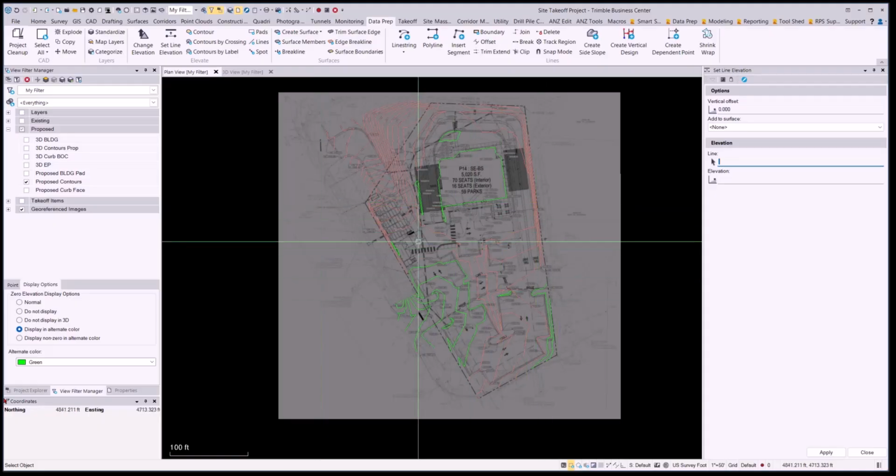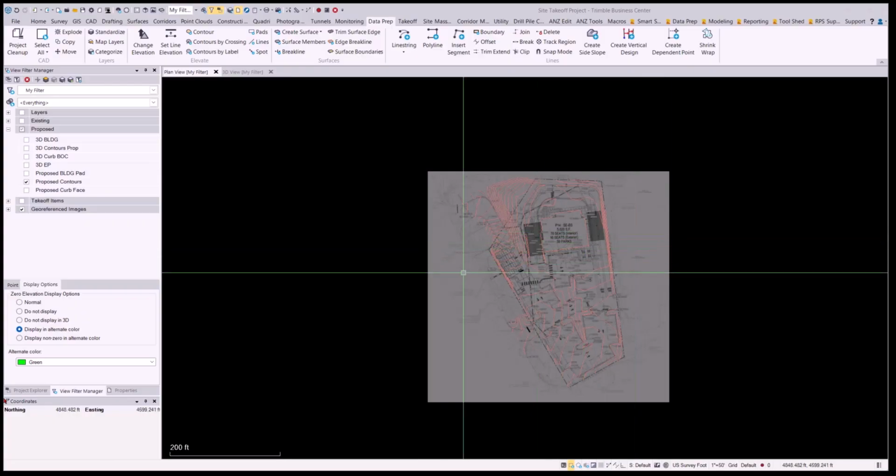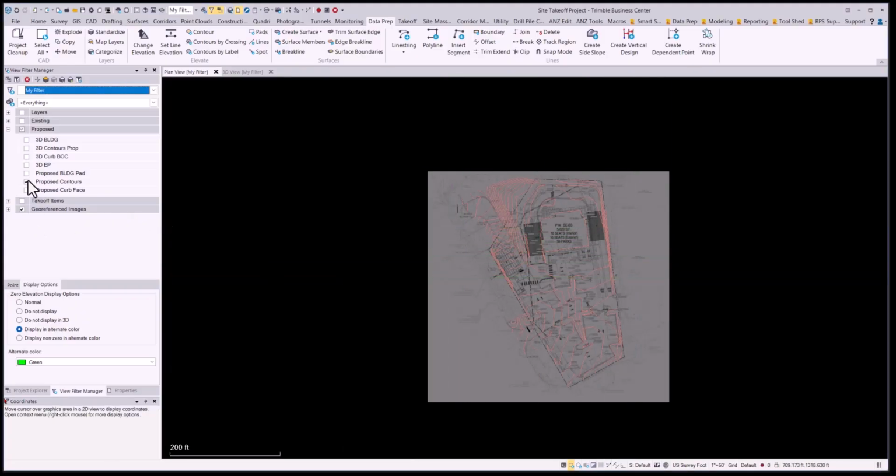This one is a little easier, shouldn't take as long. So I'm going to pause and then we'll start up again. Okay, all of my proposed is elevated. A couple things we'll talk about when we're elevating.